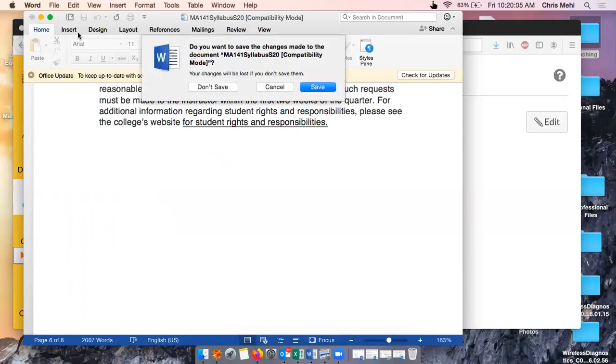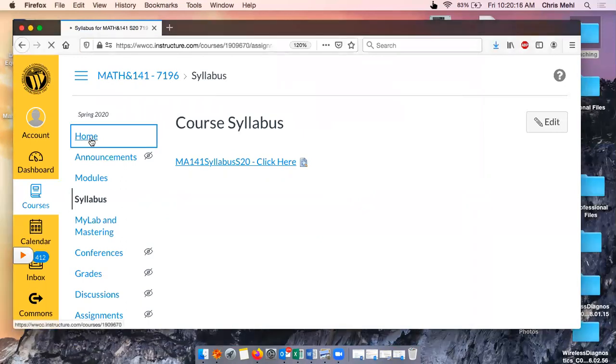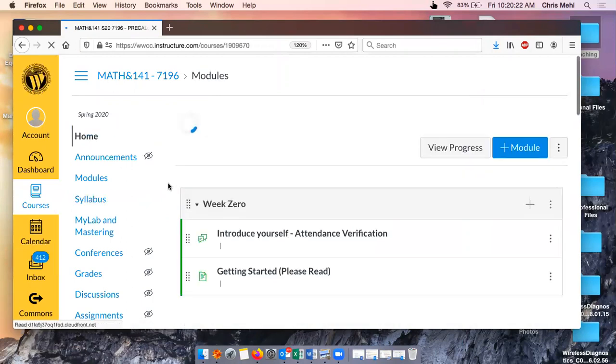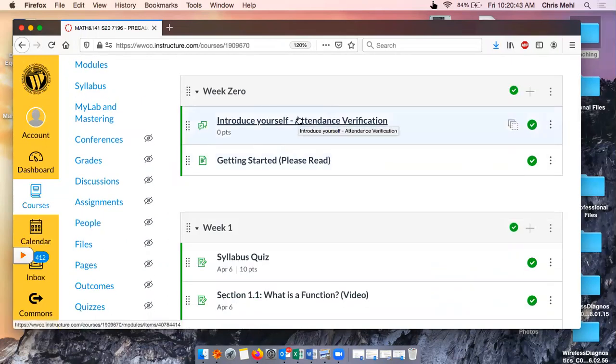Now, trying to keep this as short as possible, I'm going to go back into Canvas here. Make sure you read through the syllabus. The default homepage is going to be the modules for the course. It's basically a week-by-week reminder, and a place to find videos and any assignment that you need to turn in through Canvas. I want you all to do the week 0 attendance verification to introduce yourself.